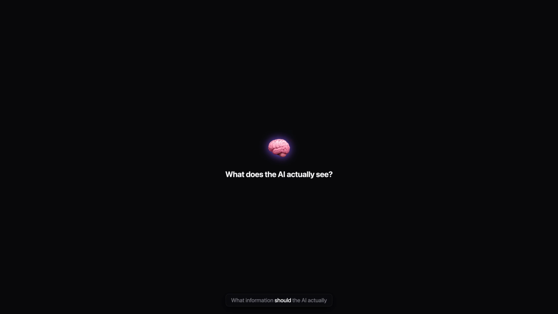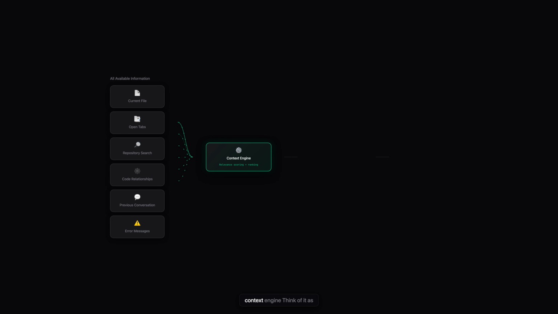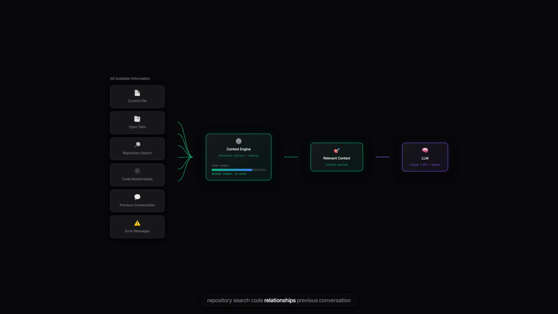What information should the AI actually see? Suppose you ask, add authentication. Your project may have login components, user models, database tables, API routes, middleware, tests. Which files matter? This is the job of the context engine. Think of it as the AI information filter. The context engine combines current file, open tabs, repository search, code relationships, previous conversation, error messages. The goal is simple. Give the model enough information to solve the problem, but not so much that it becomes slow and expensive. This balance is one of the hardest problems in AI engineering.